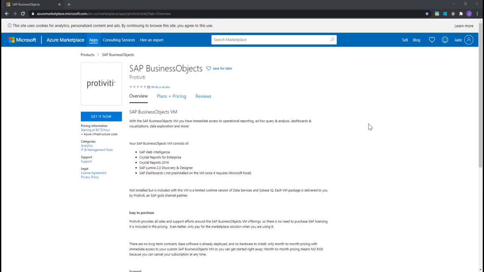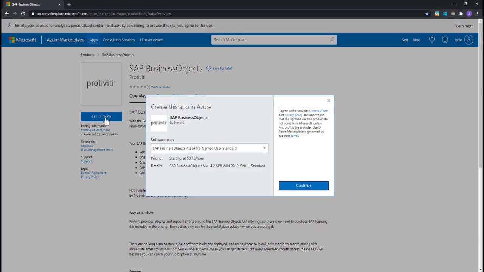Hello. Today we will go over how to create an Azure virtual machine with SAP Business Objects Ready capability via the Protiviti offering. Once you've navigated to this page, you can start by clicking Get It Now.